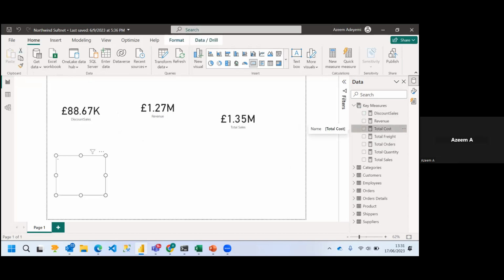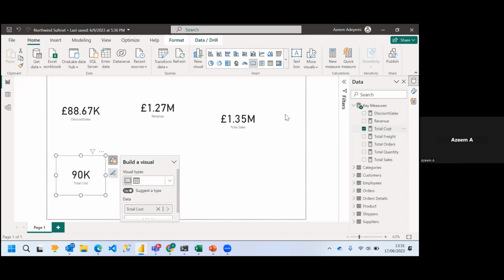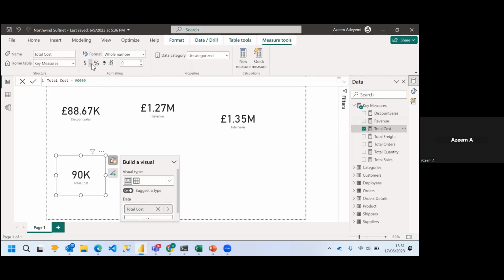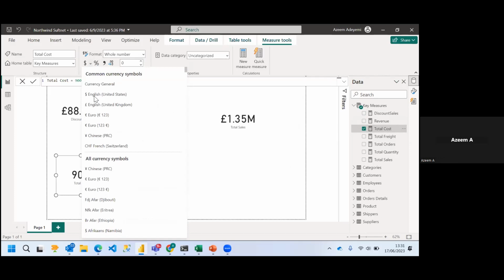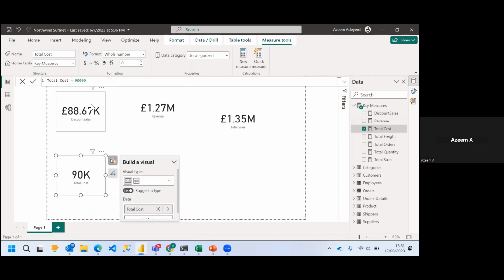So let me see what that is going to show. Let me change it to currency. I think we need more zeros. It's bringing 90K. We need one more zero, I think. Yeah, that's true.